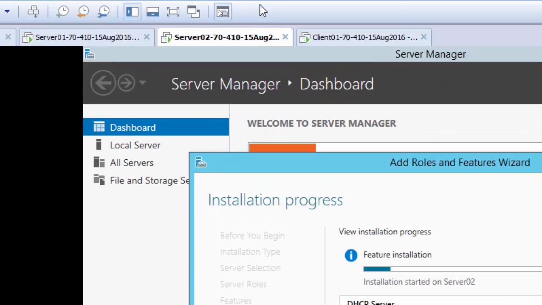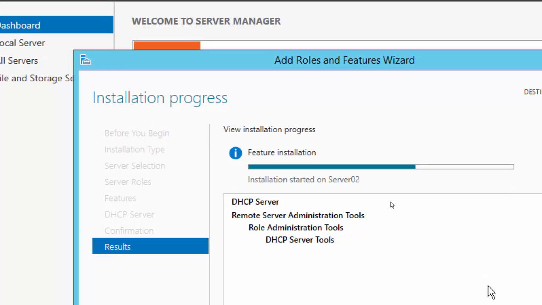Okay, feature installation is going on the second one as well. So is it installed for both? Okay, on the second one we're just going to install the role, we're not going to configure it. On the first one we're going to install and configure, right? So on the second one, it's about to install.